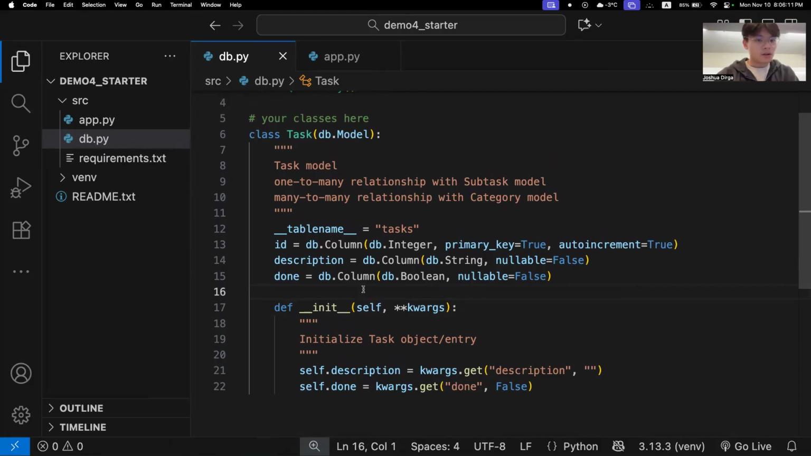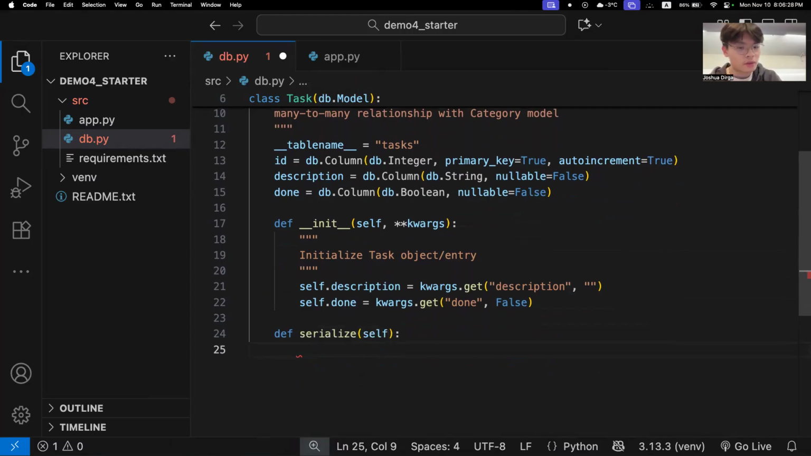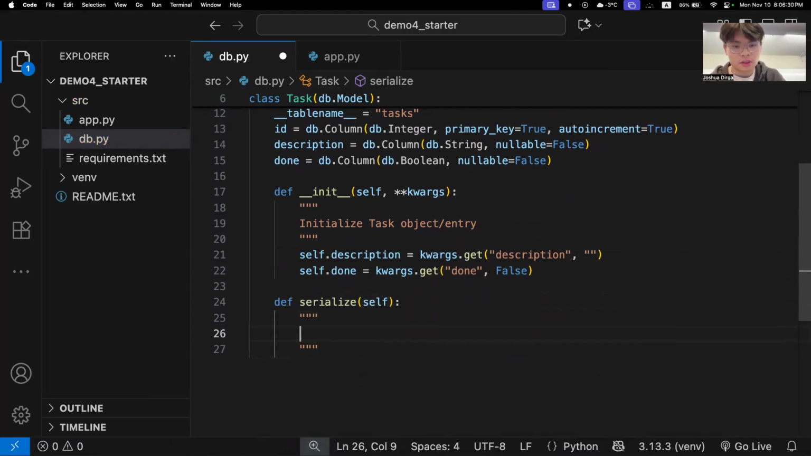Right. Now let's add a serialize function. What a serialize function is essentially, you want to package the data before you give it back to the client, like how last time we packaged it in a nice JSON format. This time we're going to do the same thing. So serialize will just take self. What this does is it will serialize a task object.